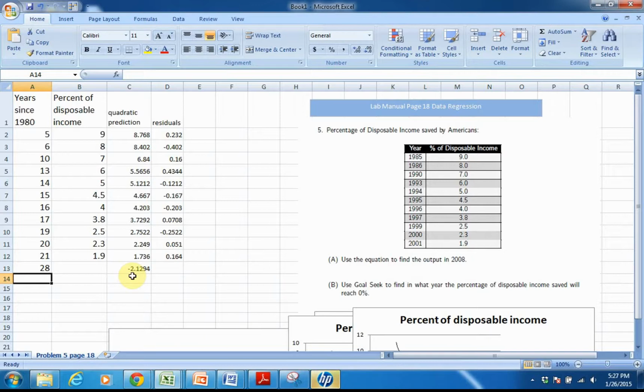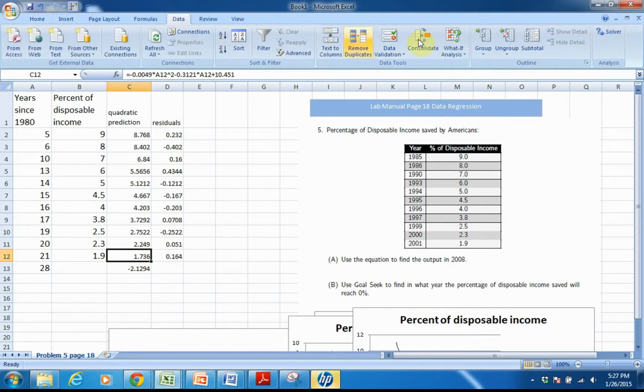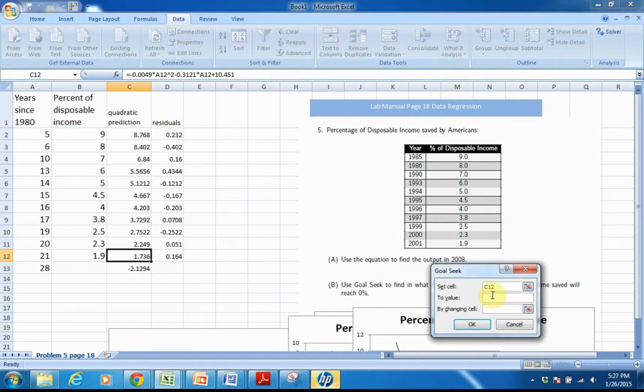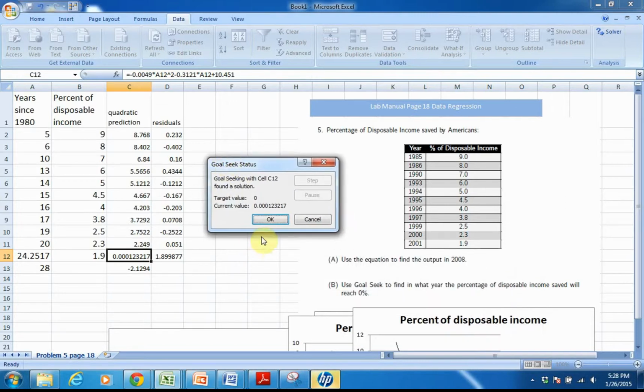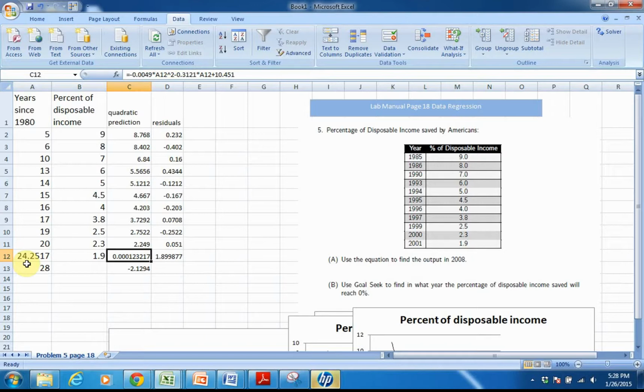It says use GoalSeek to find in what year the percentage of disposable income saved will reach 0%. So let's go back up here and go in the cell above it. Notice that we're always going to GoalSeek from a formula, and the formula we're goal seeking from is the formula that we typed in for our quadratic prediction. So now we're going to say data, what if, goal seek, and we're goal seeking to 0. We want to know in what year that happens. The cell that we're going to change is the cell that's the input with that particular row. That tells us that in the year, that would be 2004, just after the start perhaps of 2004, the amount of disposable income that's being saved will reach 0%.